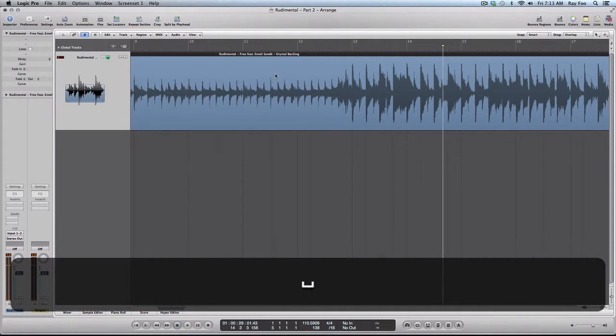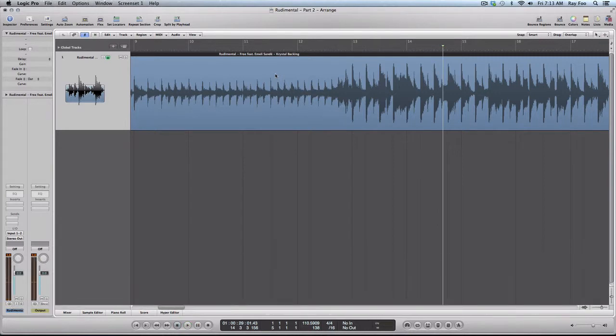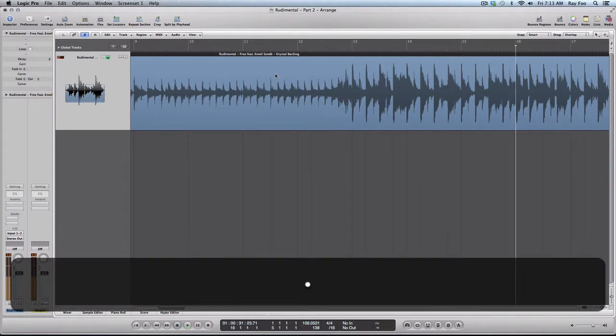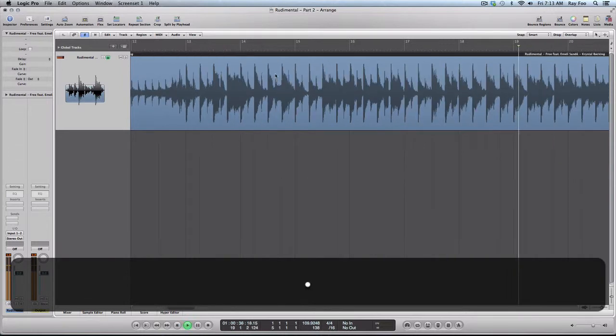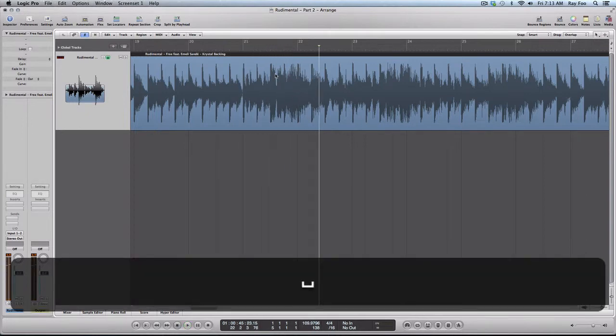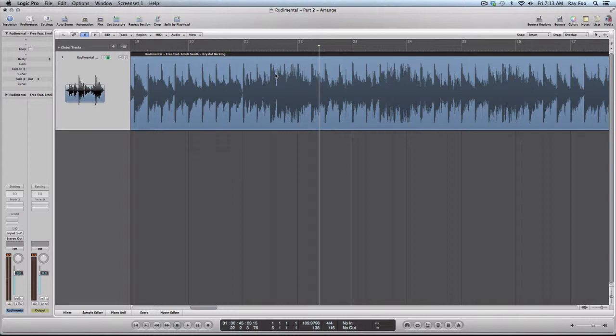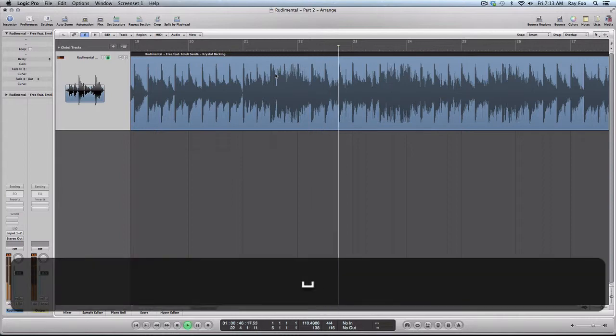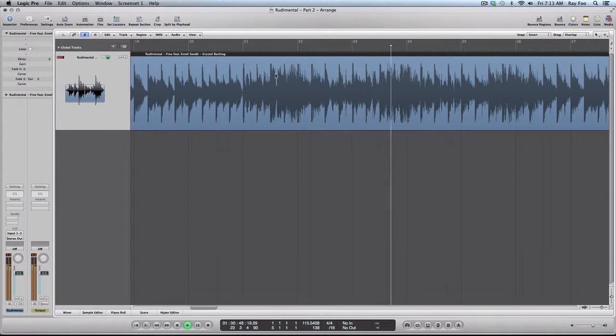So the drums come in at bar 13. Now I'm going to find where the snare also comes in. So my snare comes in and it's got a little sound effect which we'll add later. So you can hear it: kick, snare, kick, snare, kick, snare. So you can hear that.